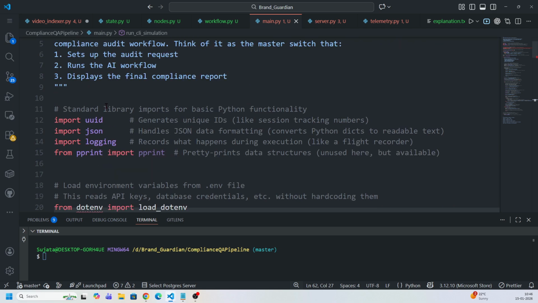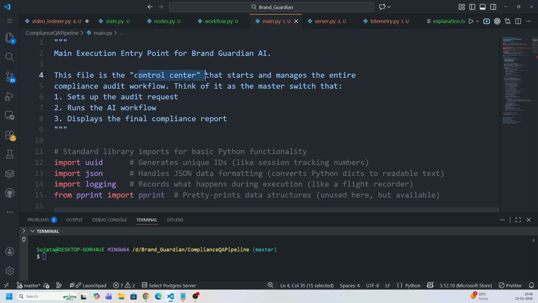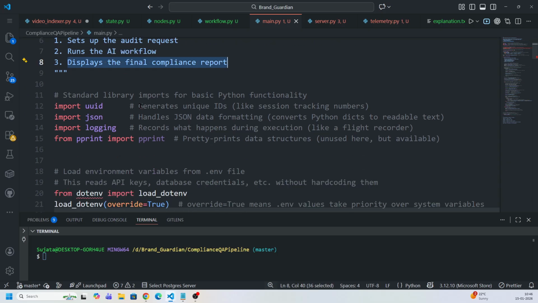First and foremost, we start with, okay, what is this? Firstly, this is the control center, right? It sets up the audit request. It runs the entire AI workflow, runs the entire LangGraph workflow, and it will finally display the final compliance result.